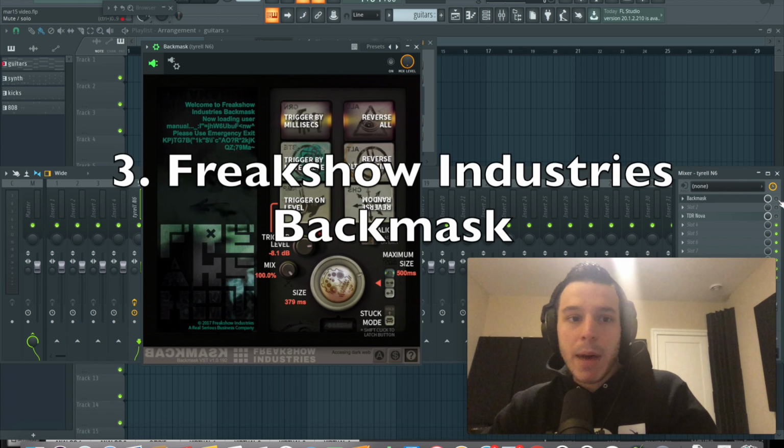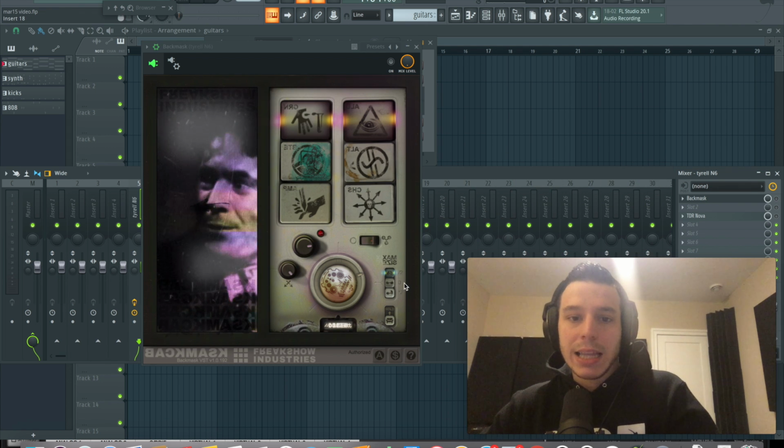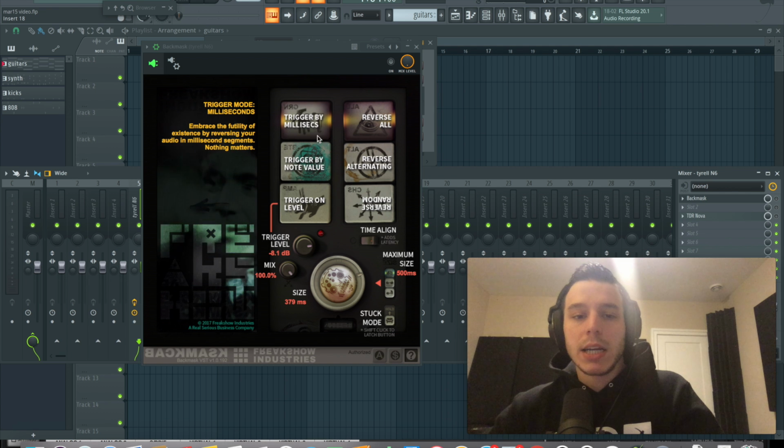So it's called Backmask, another piece of free software by Freakshow Industries. I'll leave the link for you guys down below. It's gonna look like this. Basically, I have no idea what any of this is. If you click this little question mark down in the corner, it'll actually tell you. Basically what this plugin does is reverse sound.